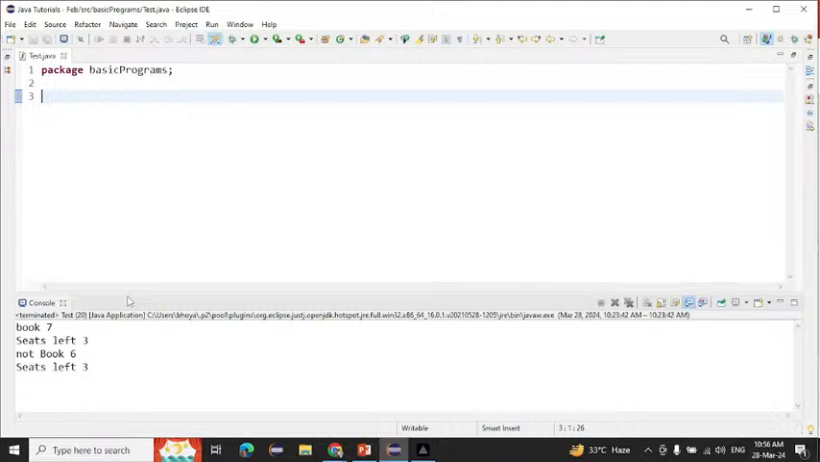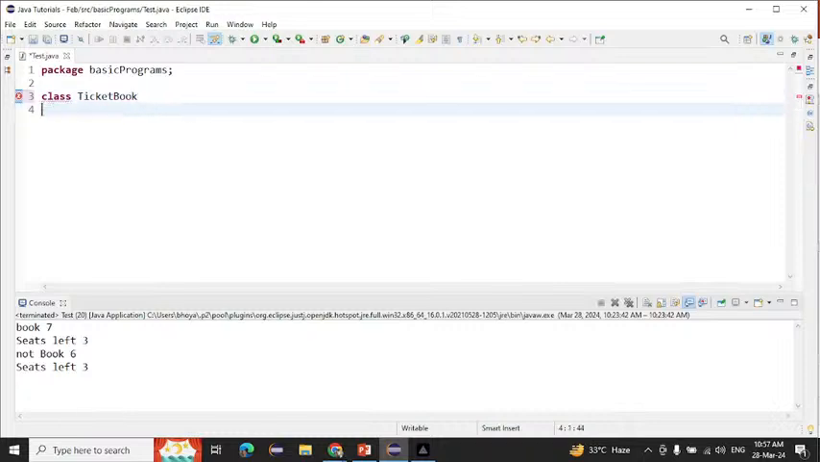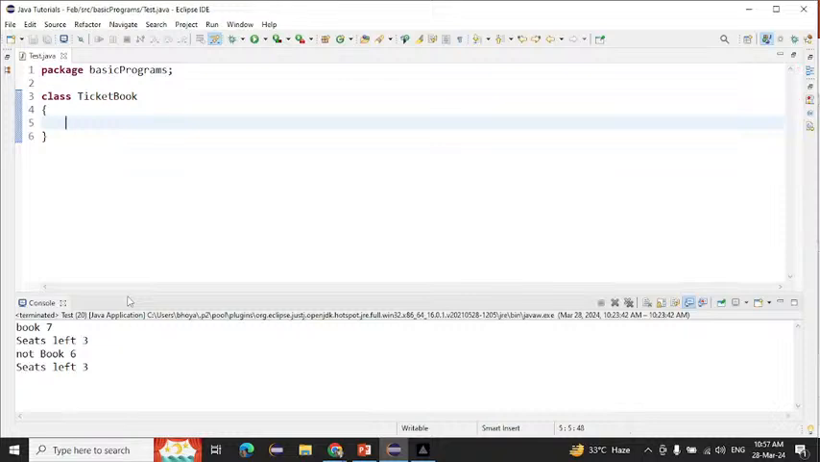So simple, first I will create a class here, as every time we are creating a class. Suppose we are creating a ticket booking app, so I'm creating a TicketBook class. Inside that we will create one method to book the ticket. So I have created one method here, public void bookTicket.